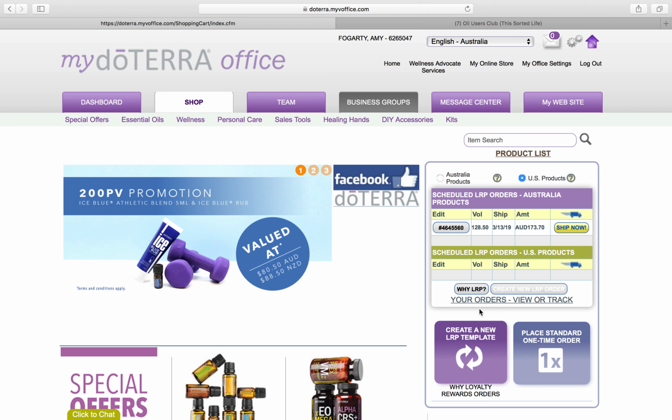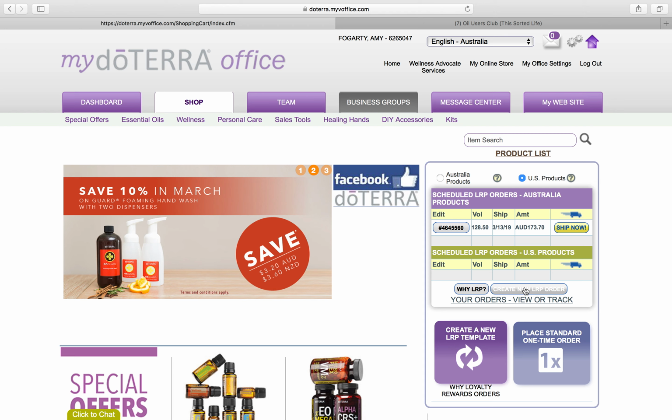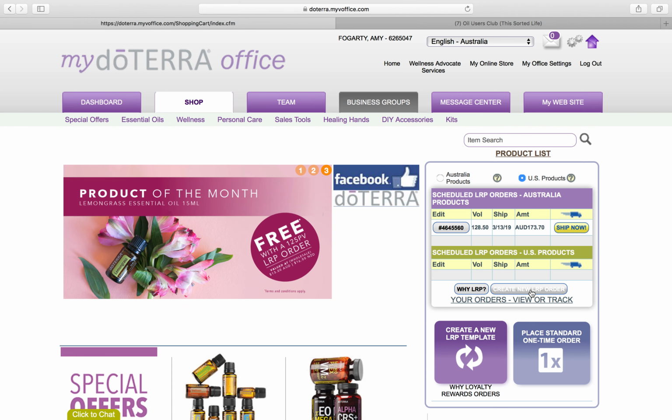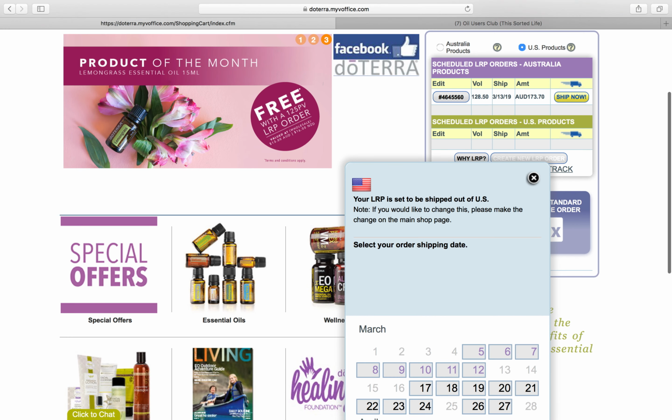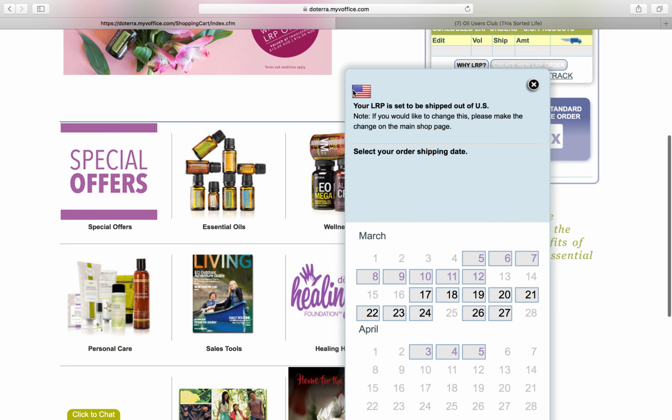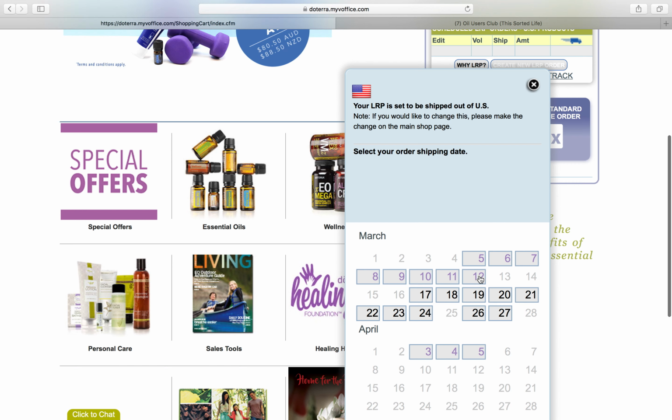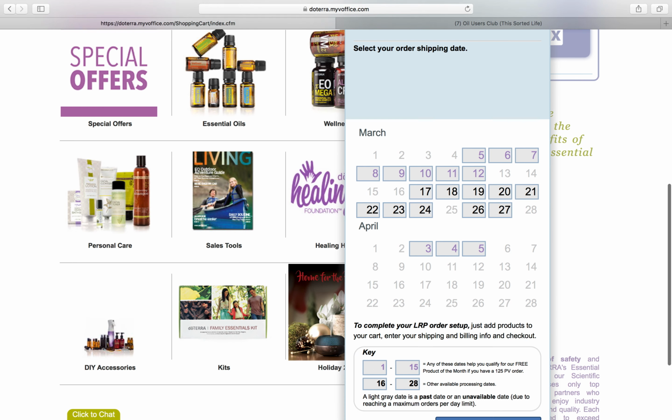Okay, so what I want to do is create a new LRP order. So I come down here where it's got the greenish yellowish background and it says scheduled LRP orders, US products. So click here to create a new LRP order. This here will tell me that I'm shipping from the USA, as it's got the little American flag there, and then I pick the date where I want this to auto ship from.